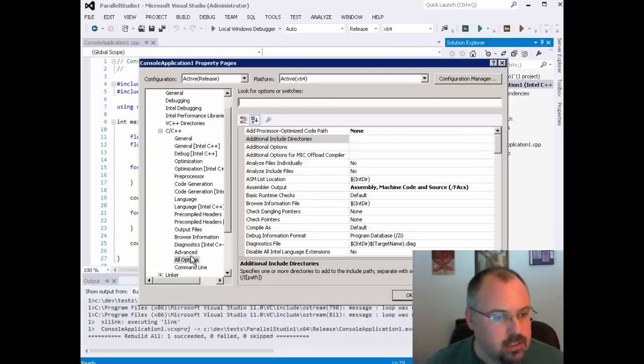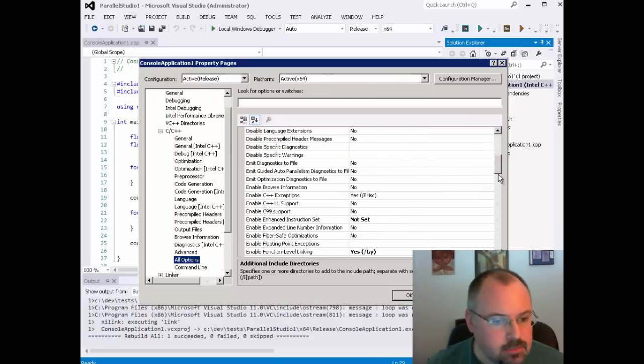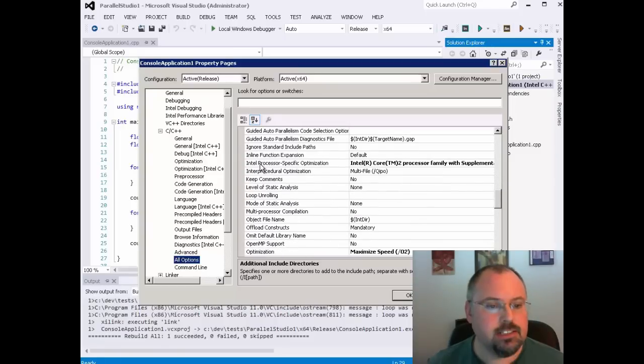and go to All Options. I find that All Options is a little easier to find everything I need. There are three options that we can set. The one we want this time is right here, Intel processor specific optimization. What this one does is it generates assembly code that targets a certain processor on up. If you're running a processor lower than that, when you run the executable, you'll get a message saying that this architecture is not supported by your processor, and that's what we're going to test out right here.